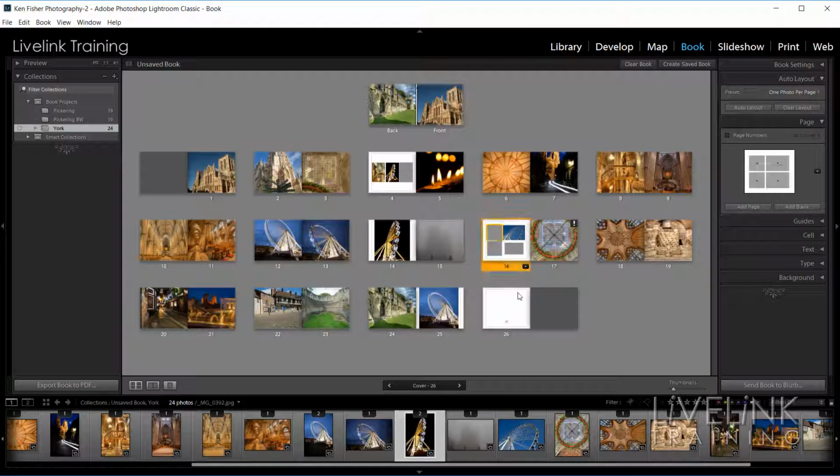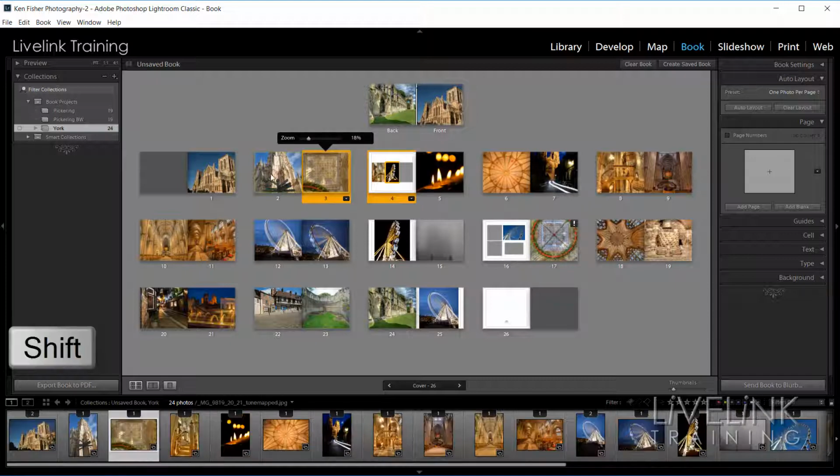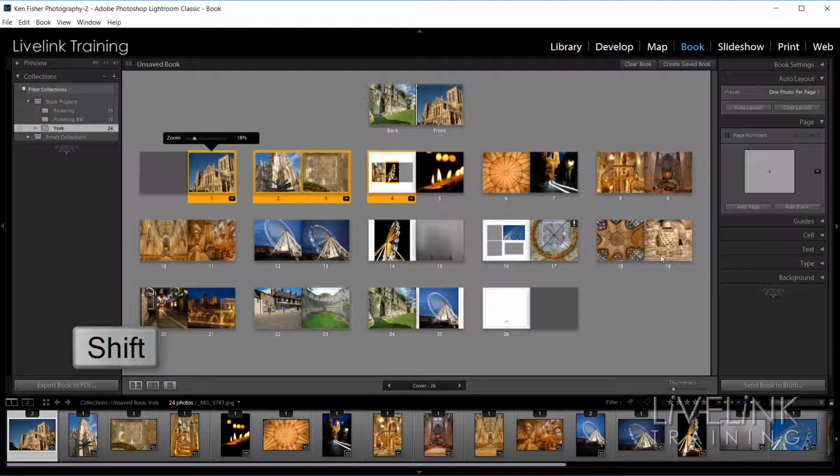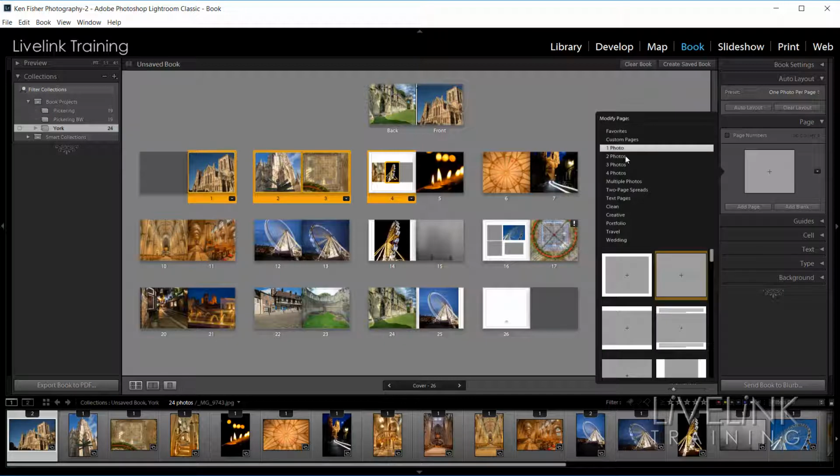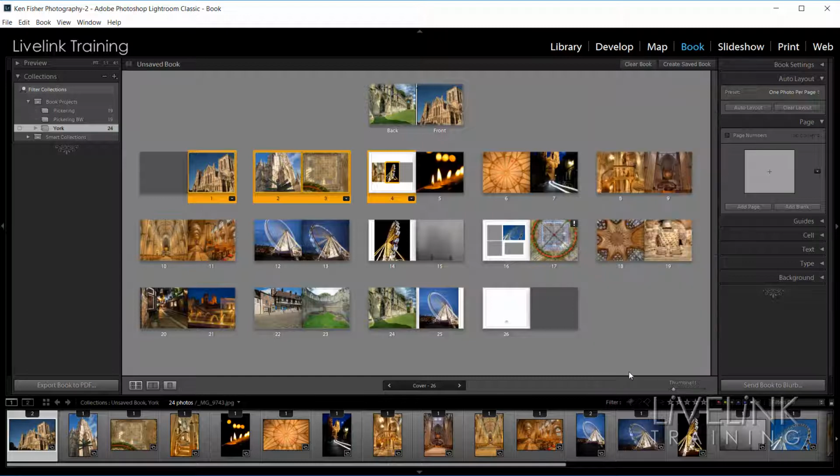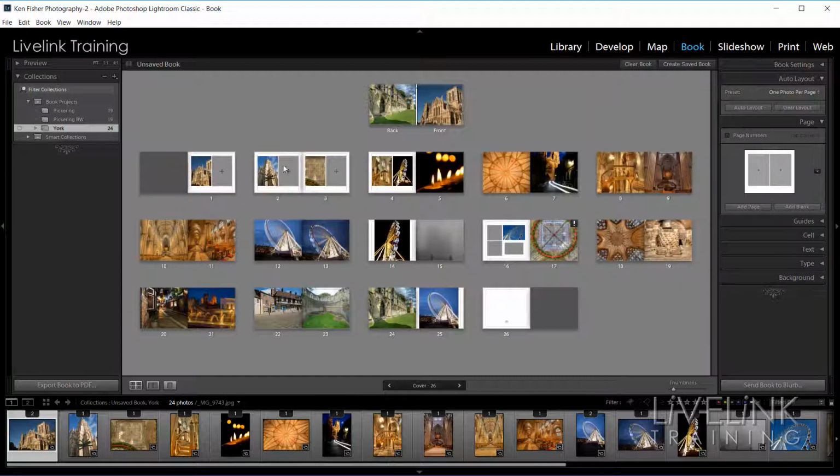Now having created one of these, I think no, it's not really what I want again. And I might want to change, well, several pages. So I can do that by clicking on a page and then holding the shift key down and clicking on some other page, and you'll see that they all go yellow. And now if I go to the little triangle here and select 2 photos, and we'll say select that one, then you'll see I've now changed the page layout of several pages.